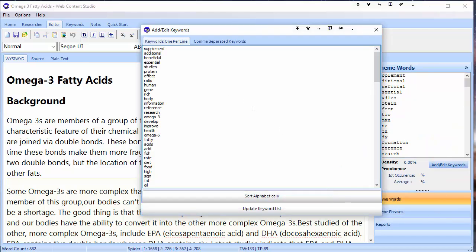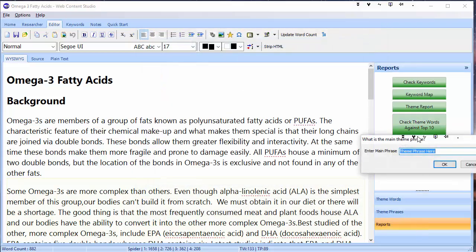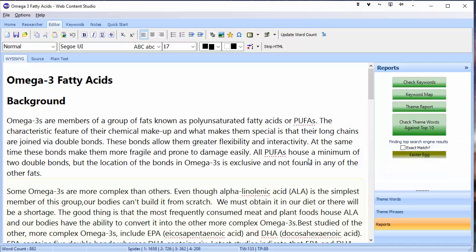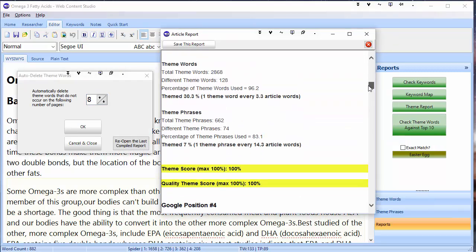The two choices you've got, you can go through them manually and just make sure there's no stop words in there that might be causing problems. Or you can go back to this report again and run it again. Oops, let me have to type it in this time. Omega-3 fatty acids. Go back here, rerun this check theme words against the top 10, and then I can make a decision based on facts. So I will know if a word only appears once, then I know it's not important. But if it appears a few times, then it might be.